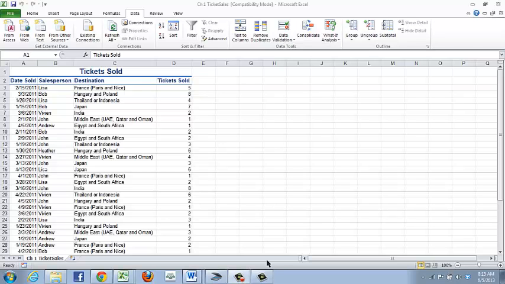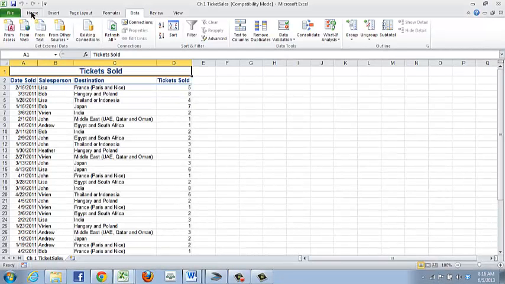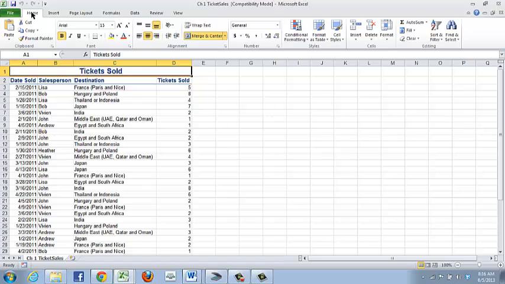To continue with your tickets sold exercise then, your instructions tell you that in order to use the subtotal function, you're going to have to first sort the data in salesperson order. So I was on the home menu, and I think earlier I misspoke. I called it the data menu. This is the home menu.